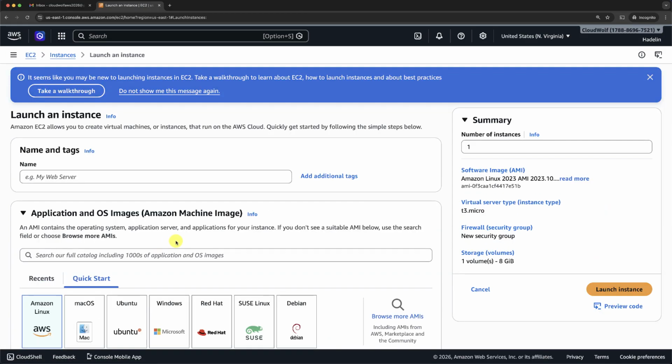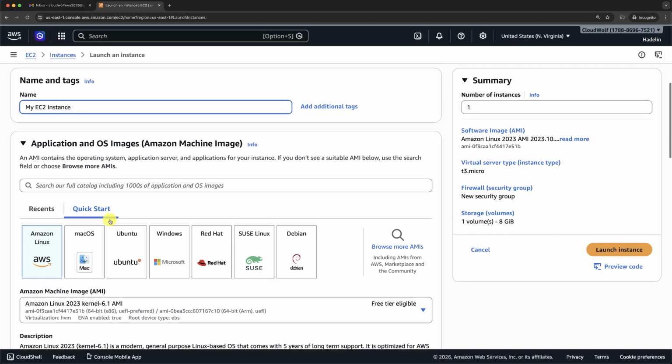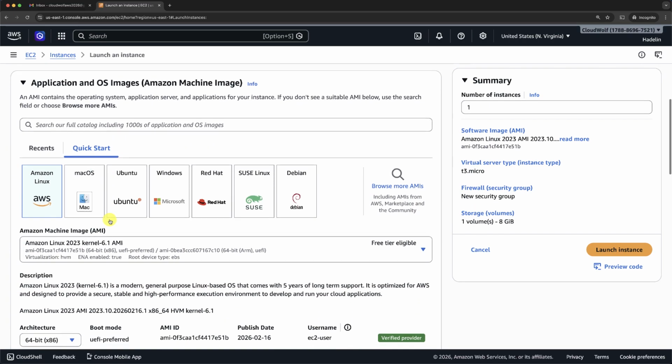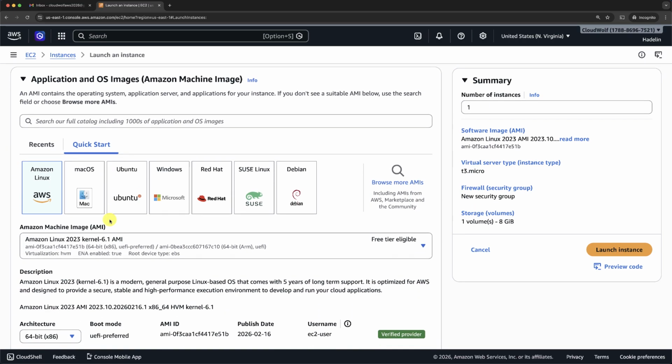And the first step is to give a name to our EC2 instance, and as opposed to S3 where you have to give a globally unique name, here you can just give any name you want, and so let's call it simply my EC2 instance. Then the next step is to choose an Amazon machine image, or more commonly called AMI, which I remind contains the operating system, the application server, and applications for your instance. So it's like a package.